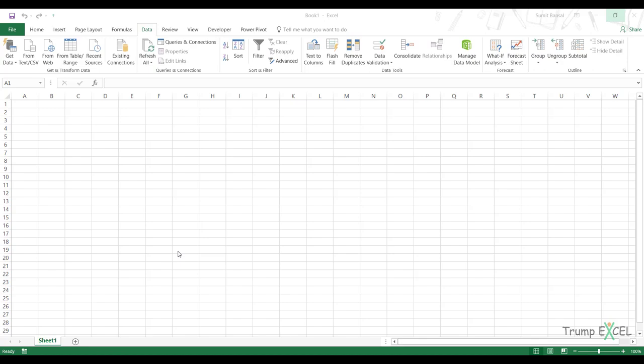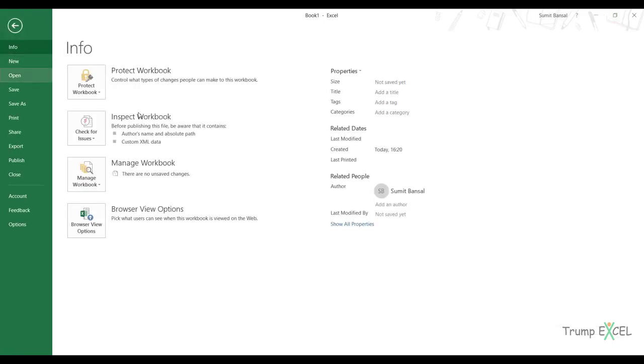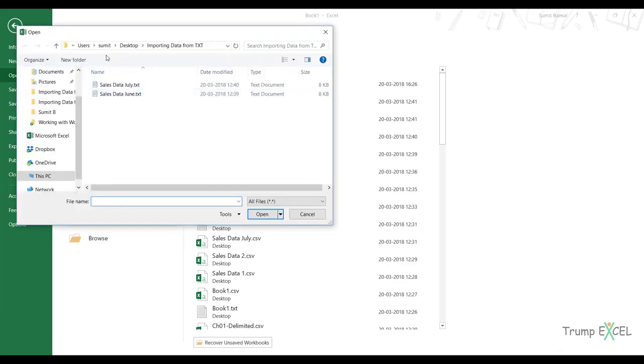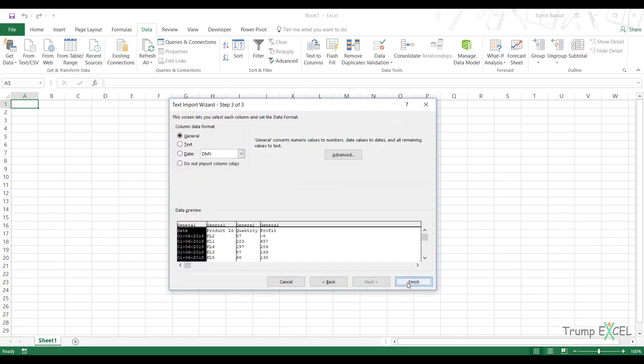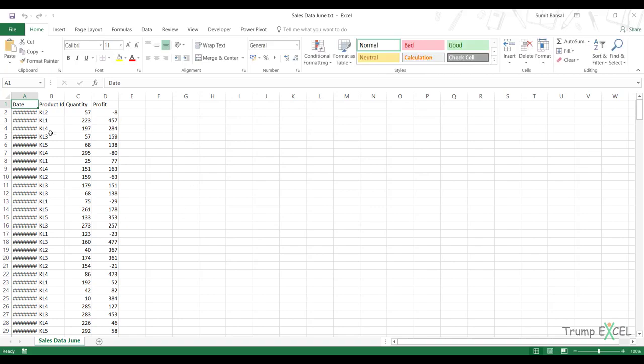Now before Power Query existed, the way to import the data into an Excel file was to open the text file in Excel. So let's say if I use the old method, I would go to File, go to Open, browse and locate the file, which is here, sales data June, in a folder on the desktop, and I can open this file. And now when I open this file, it shows me the text import wizard where I have to specify these details, and I can then have this data in Excel.